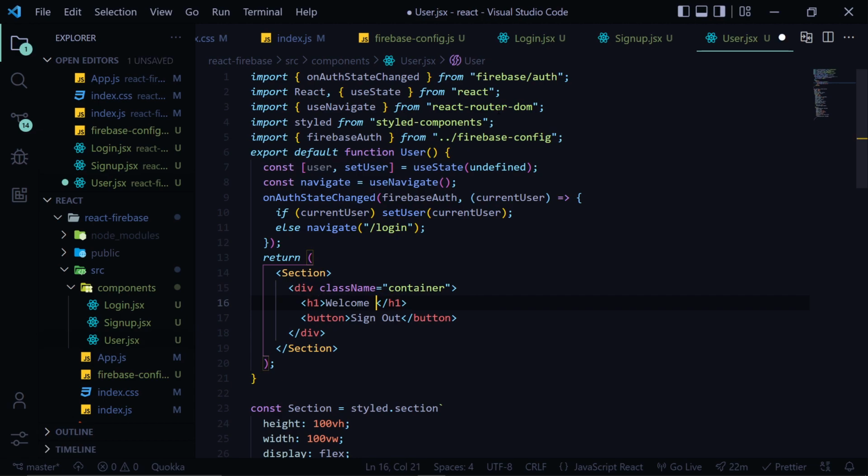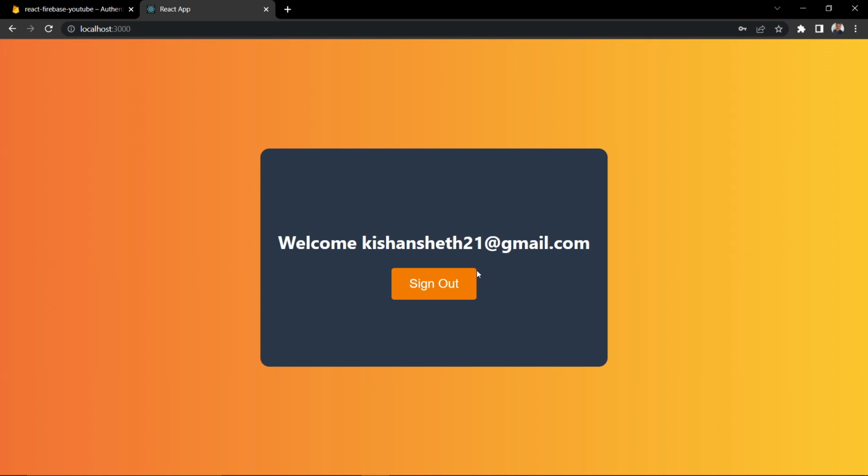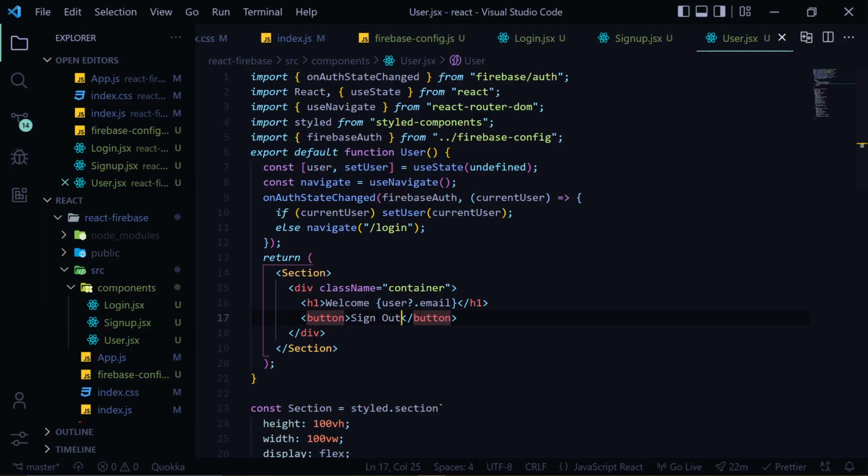In here we'll interpolate with user dot email. Make sure this is optional chaining, so whenever this is undefined we don't get any error. Let's save it. Yeah, we have our kishanshade21@gmail.com email here. Now on click of this button, we want to sign out. Clicking here doesn't do anything yet.